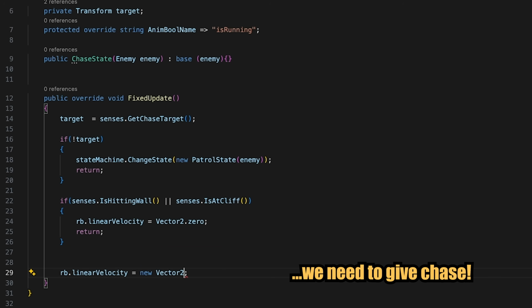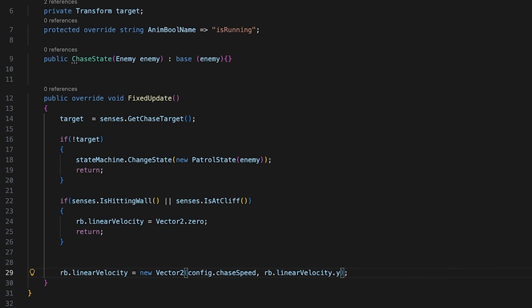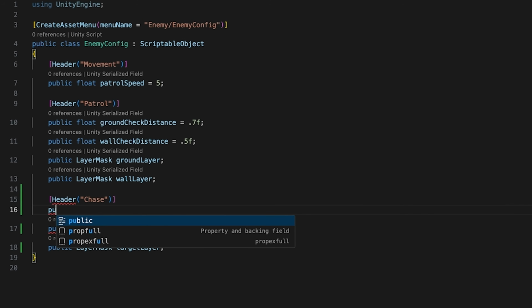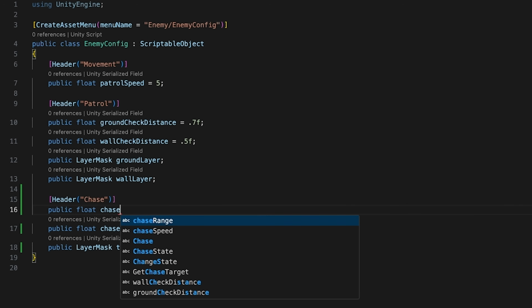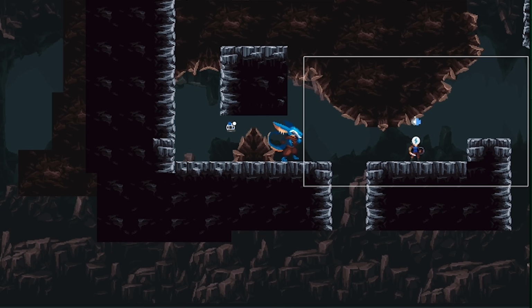So we'll set our linear velocity to just be equal to our config's chase speed on the X and our rigid body's linear velocity Y for the Y, so that we continue to have gravity. Now we do need to actually set a value for that chase speed, so let's go to our EnemyConfig, and just at the top of our chase section, let's make a float for chase speed and just initialize it to something like 7.